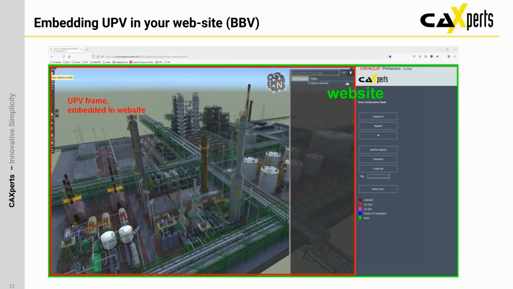Okay, and that brings us to the third and last possibility to integrate UPV. And that is if you have any web-enabled software or a simple website, you can directly embed UPV into your website. So I try to visualize it here. So the green surrounding shows the website. And inside there is a frame, and that includes UPV into that website. So UPV is now just like a control inside a website.